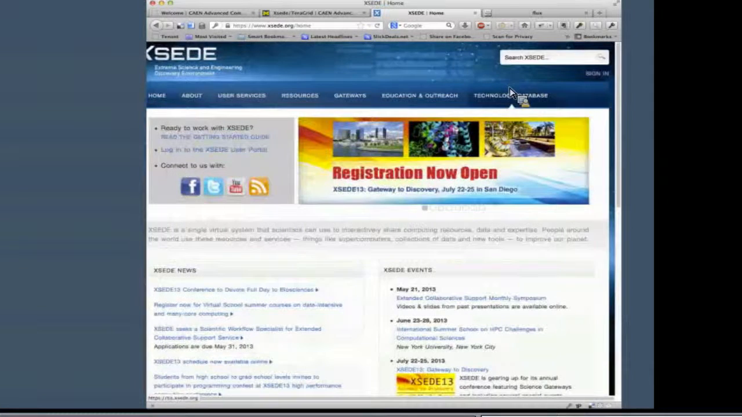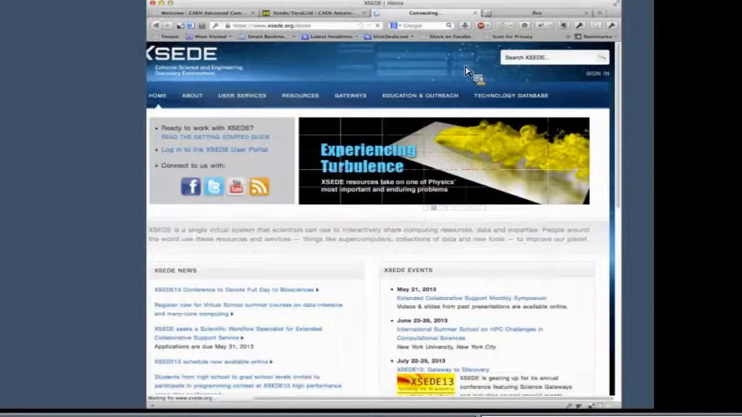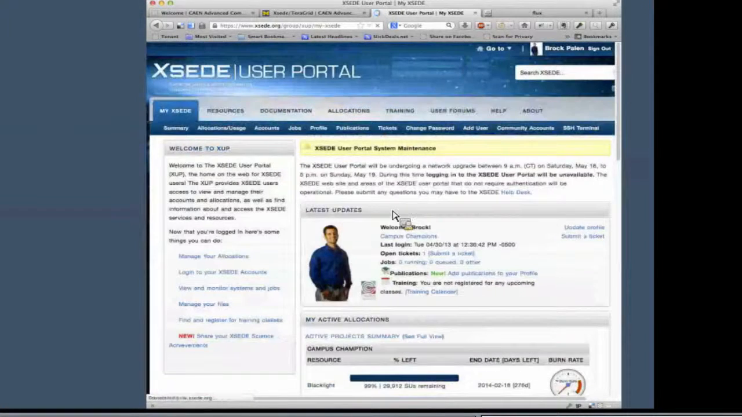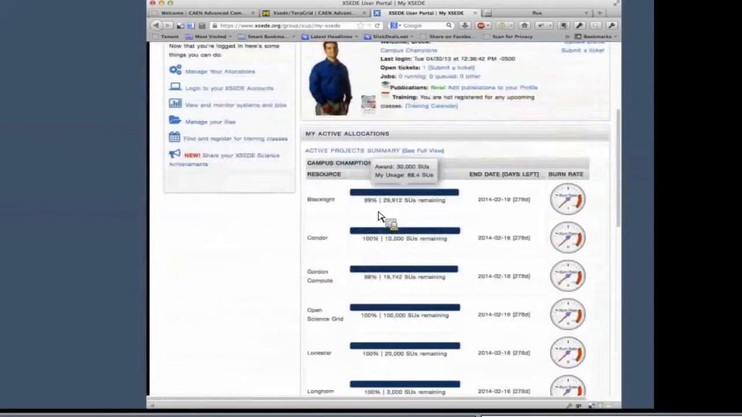And once I've logged in, oh, why did it not log in correctly? Let's try this again. Okay, so now that I'm in the user portal, you get lots of information here. You can see here's all my allocations.